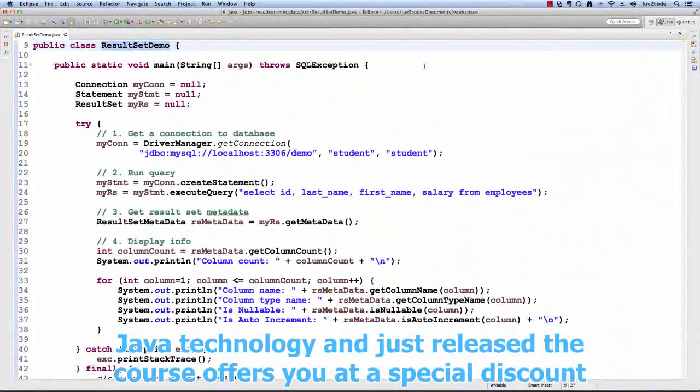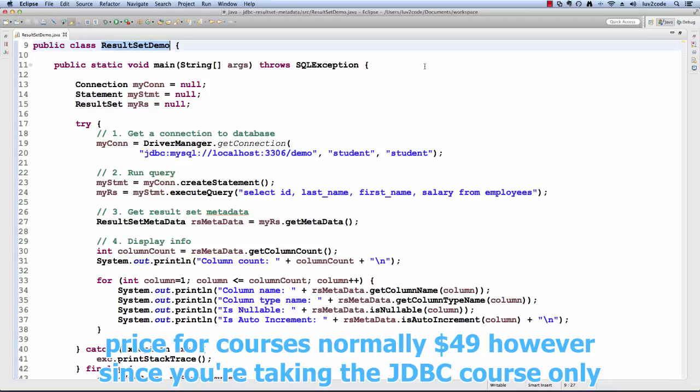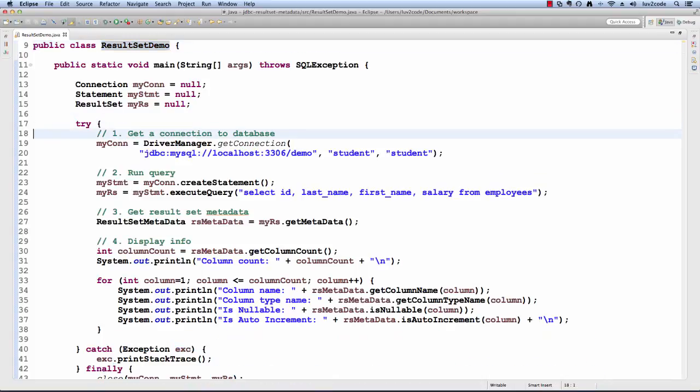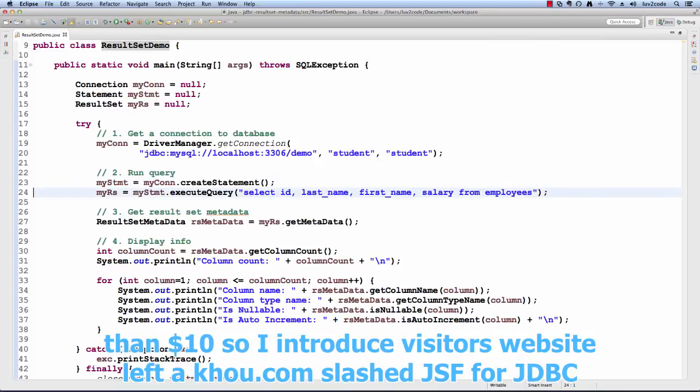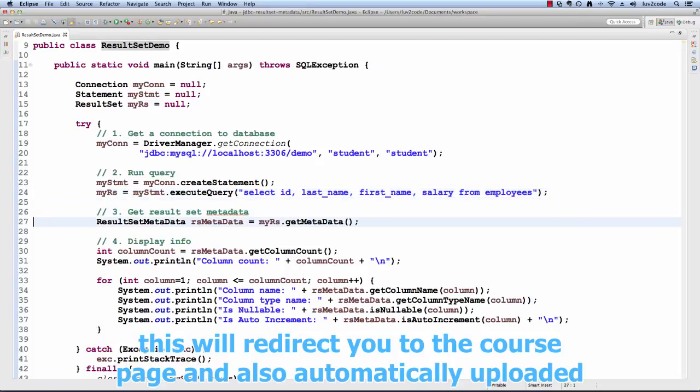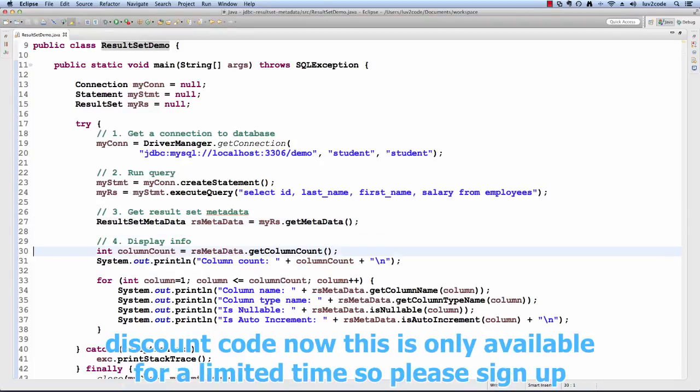All right, so let's go ahead and switch over to Eclipse and see this in action. I have a very simple program called ResultSetDemo. In this program, I'll first start off by getting a connection to the database. Then I'll create a statement and I'll execute a query. So in this example, I have select ID, last name, first name, salary from employees. Then once that query is executed, I retrieve the result set metadata. Now that I have the metadata, I can get information about it.